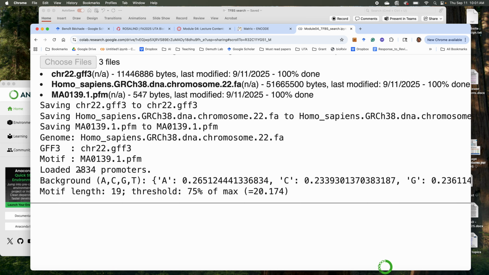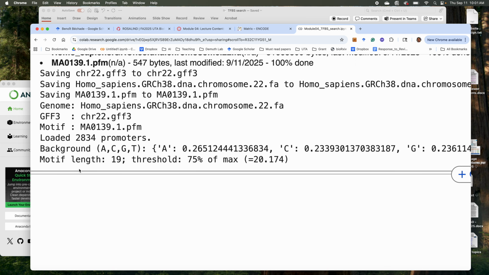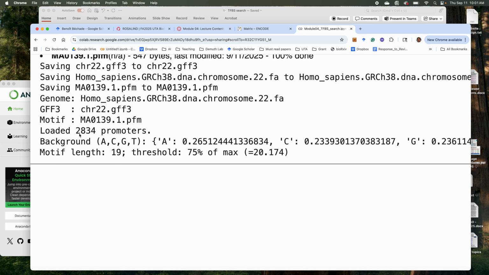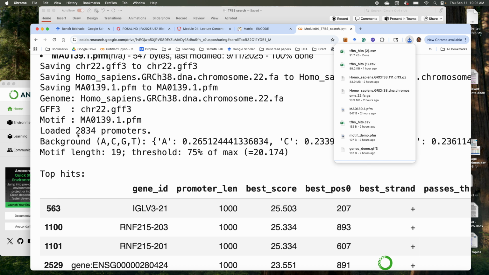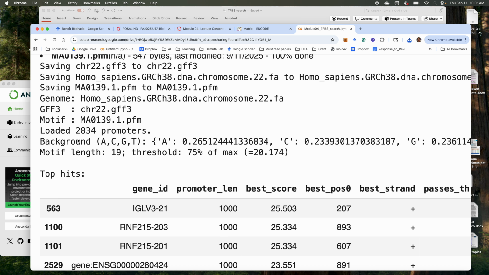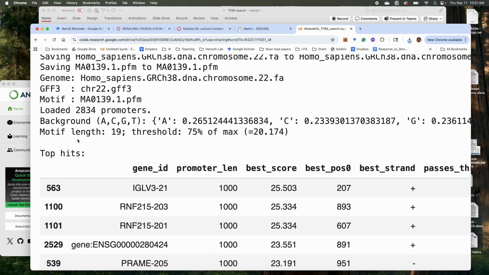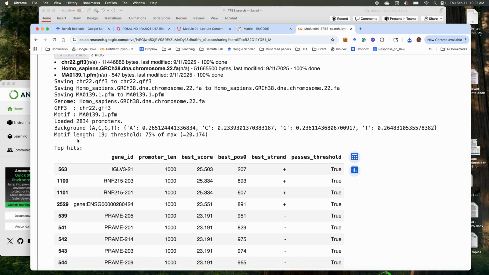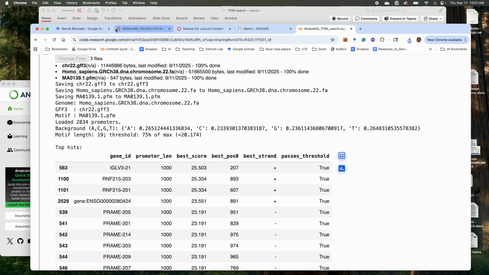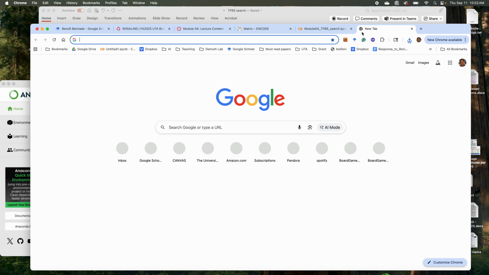Saved them, and then it gives some reports about what it's working with on chromosome 22. This should be the same for everybody. 2,834 promoters. It tells you what it's using for background frequencies because, so this is back to, sorry, what's your name? Manuel's question about that motif. Let me go to JASPAR.